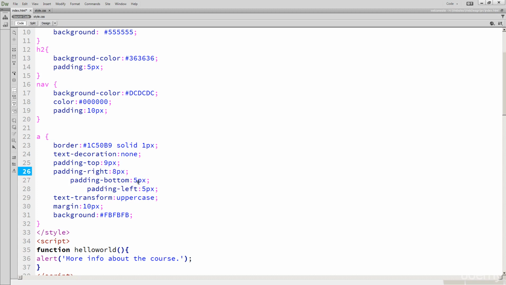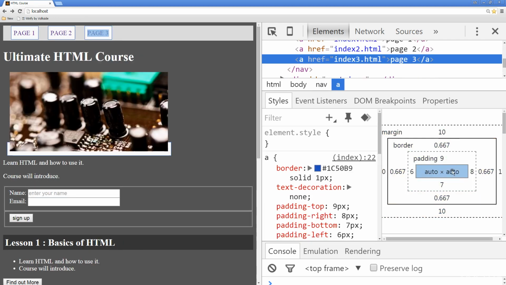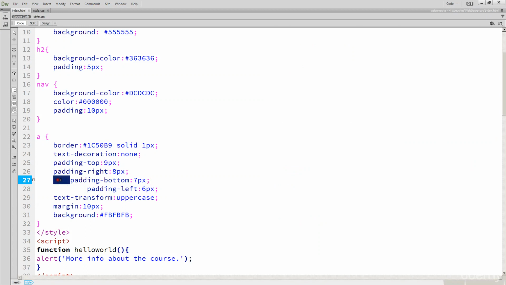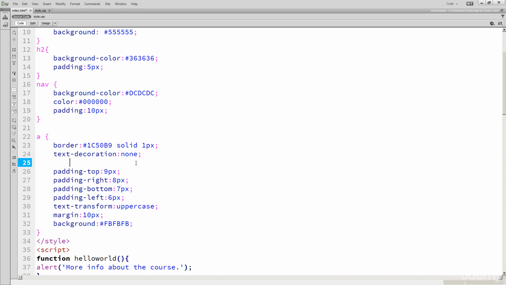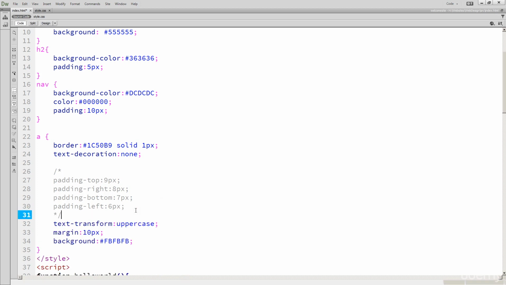So I can do 9, 8, 7, 6, and going back out to here, selecting them, we can see that we do have these 9, 8, 7, 6 values. And when you are using the shorthand, I'm just going to write this out in shorthand. And the reason that I did it in this order is because this is the order that the shorthand reads it in. So if I bracket that out and do padding, you can see that I do 9 pixels, 8 pixels, 7 pixels, and 6 pixels.